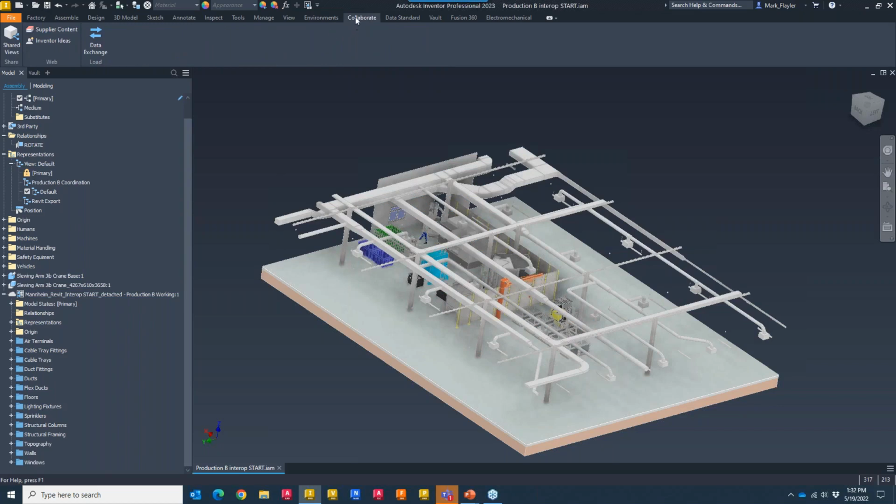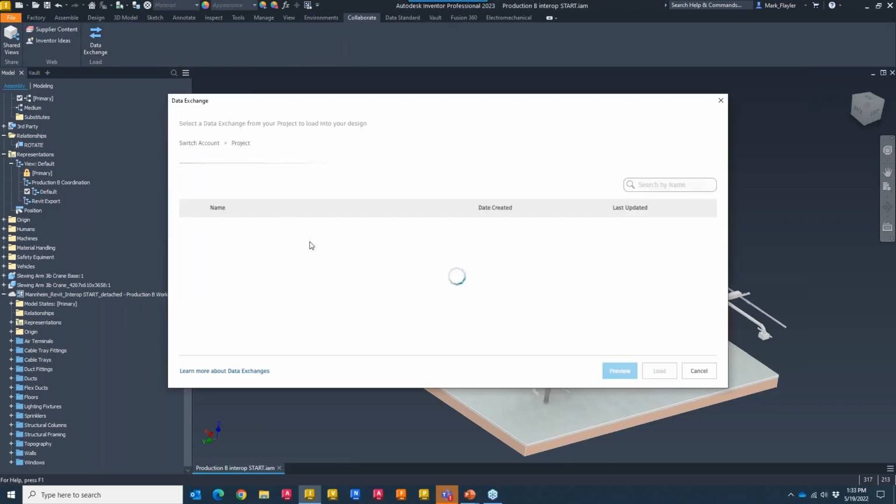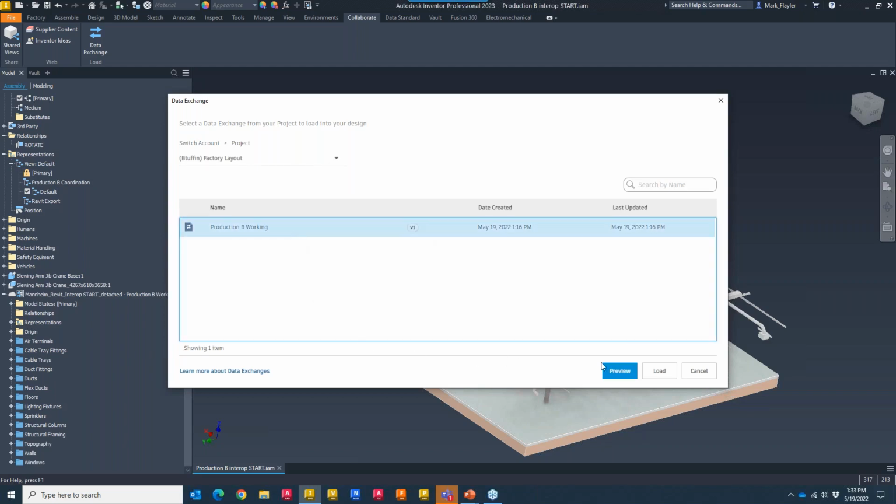So in that regard, I'll start a data exchange up here on my Collaborate tab inside of Inventor. I'll click on Data Exchange. Now here it's going to show the project. So here's my factory layout project. Here's my production B working, B1 that Brian had just created. And I'm going to go ahead and click on that. I could preview it. I'm just going to go ahead and load it.